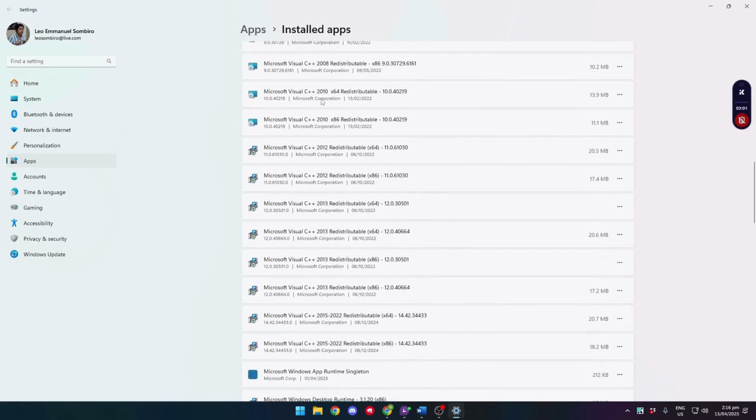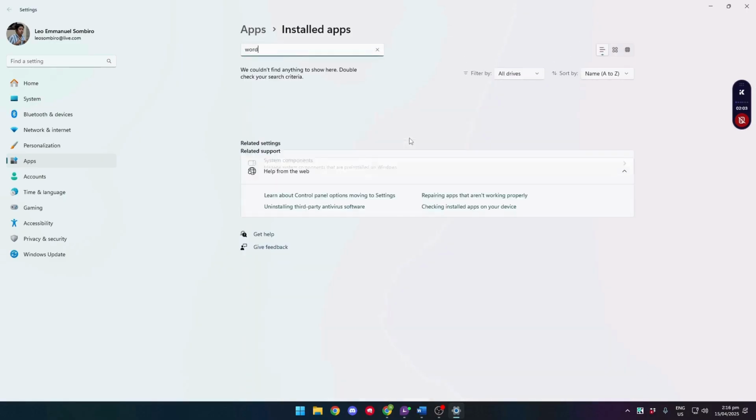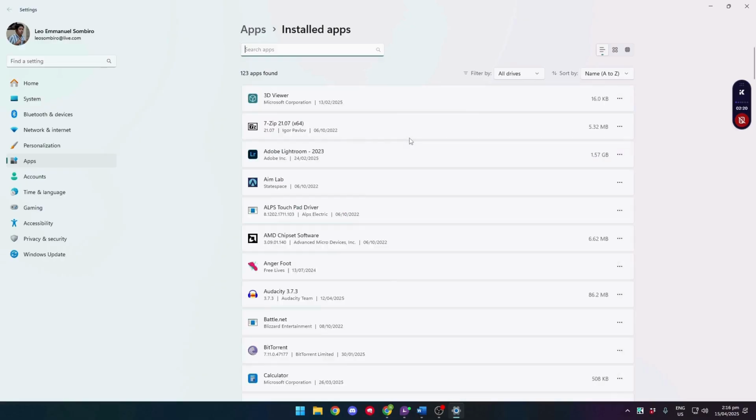And as you can see, I don't have Word on here since I didn't install Microsoft Word as an application. Instead, I downloaded Microsoft Word as a part of my Microsoft 365 package. And so what that means, to uninstall Microsoft Word on my computer, what I can do, or rather what I should do, is uninstall Microsoft 365 or access Microsoft 365 itself and uninstall Microsoft Word from there.